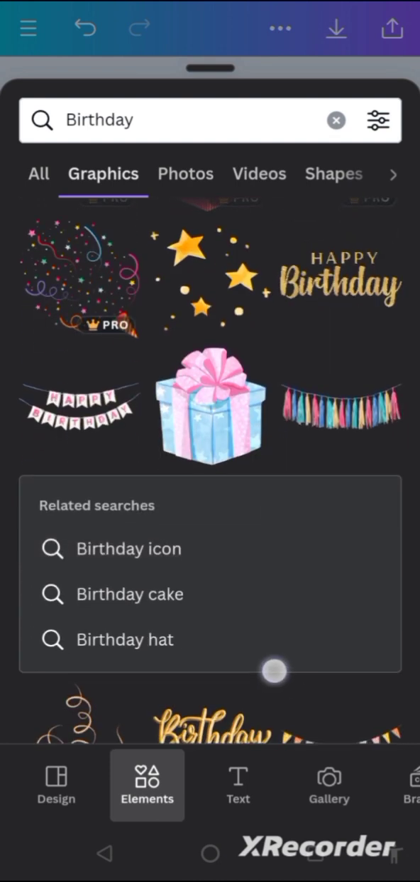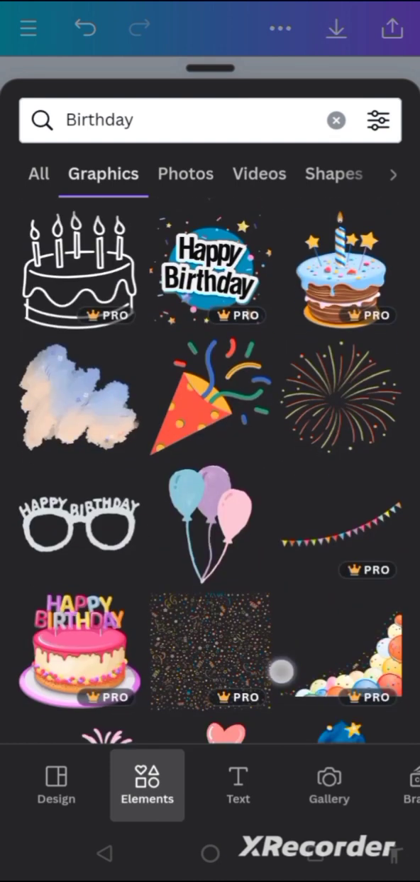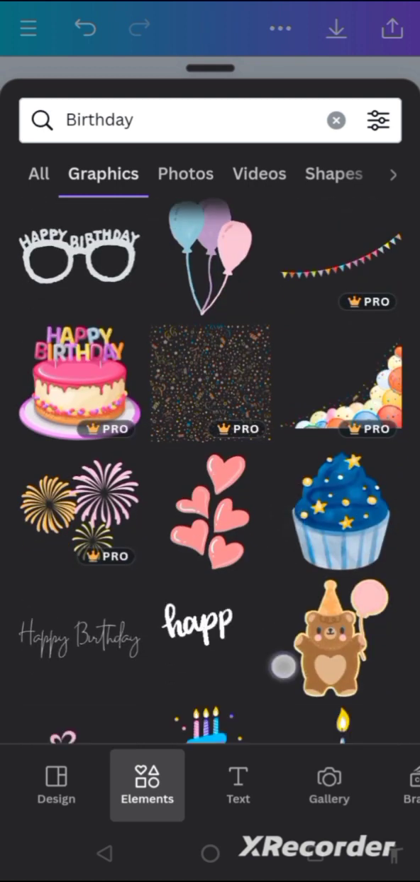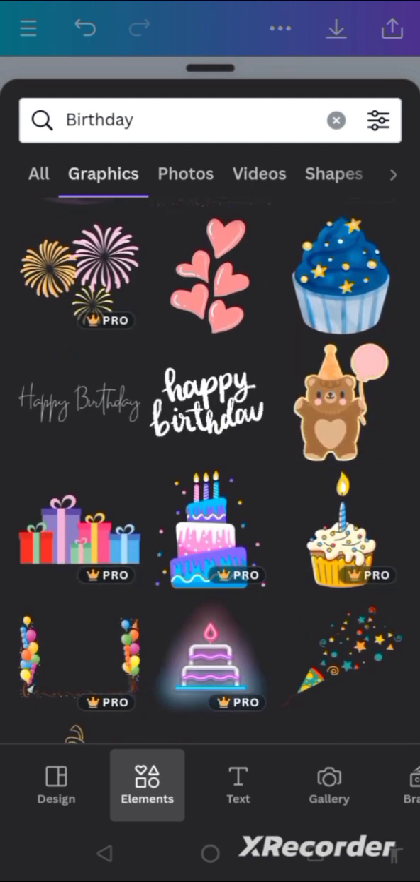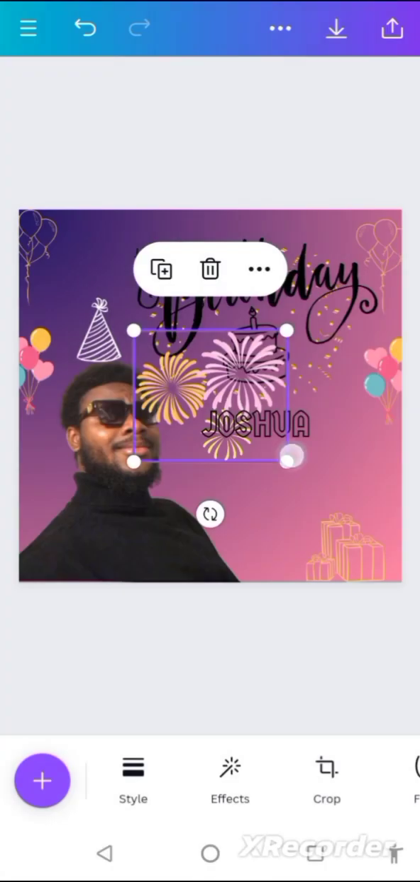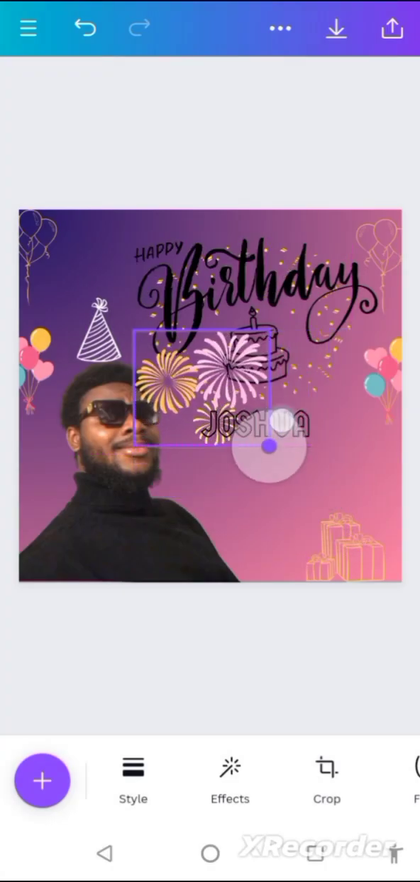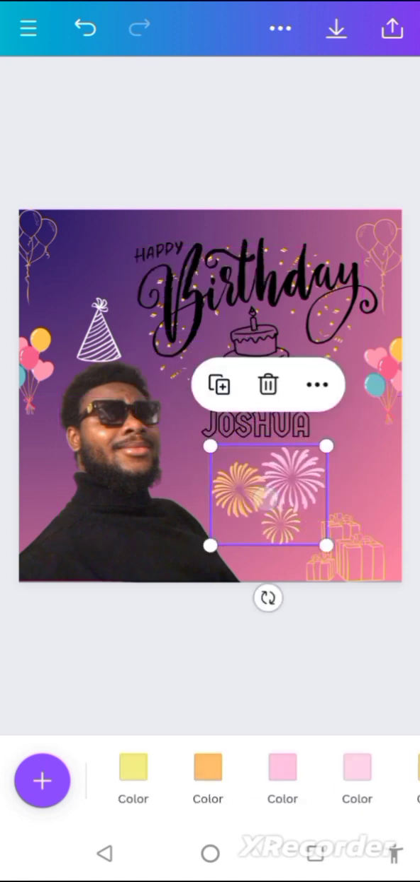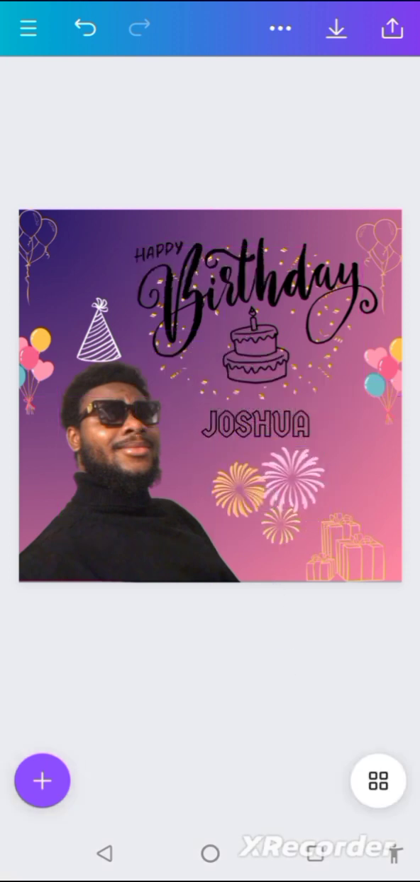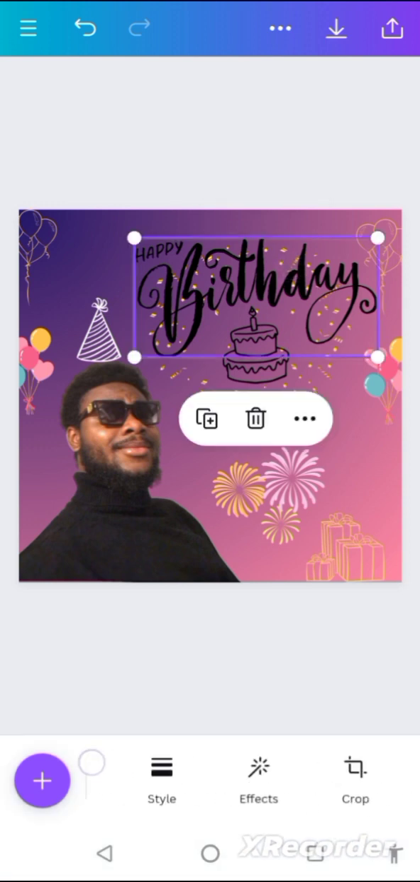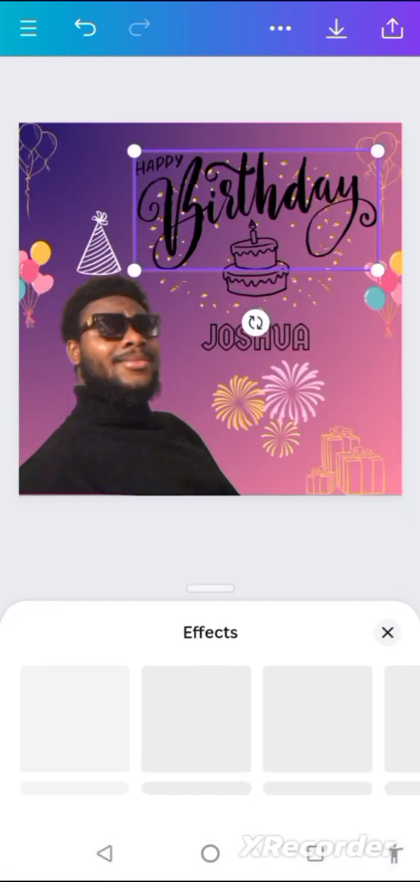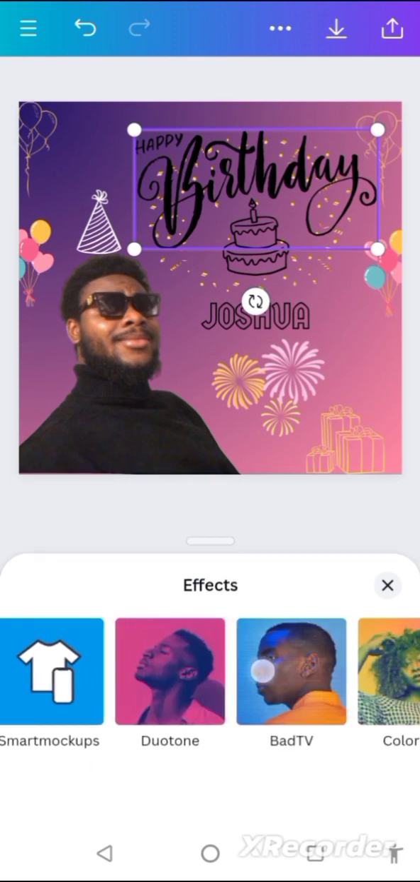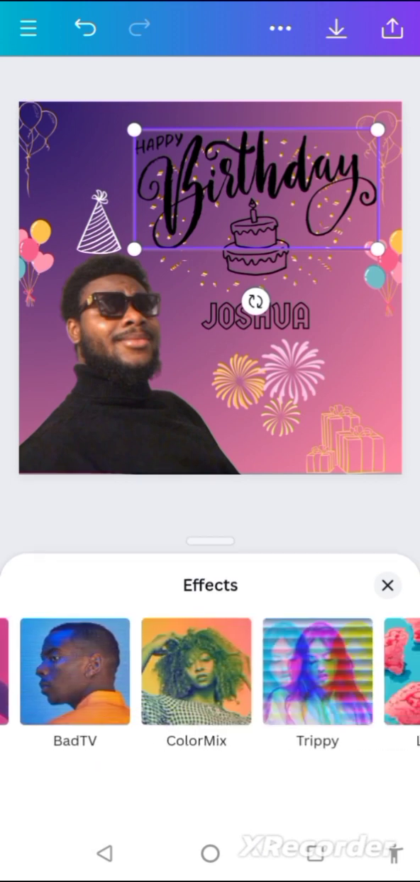So let's find an element that will complement this design. So I think I've seen it. I like the one with the crown sign on it, top left. Yeah, so that's the one I picked. So just reduce the size and put it under the Joshua. So I think now we're ready. I think this is alright. So we just make sure we adjust everything to fit.